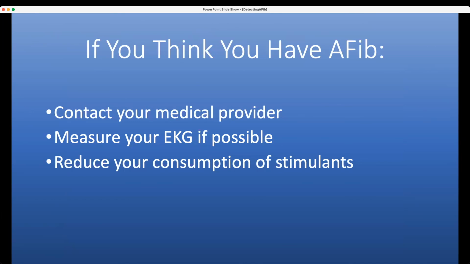To sum things up, the Health Explorer can help you detect AFib early so you can resolve the problem with your medical providers before you suffer long-term damage to your heart.